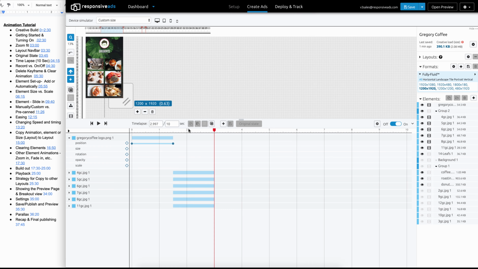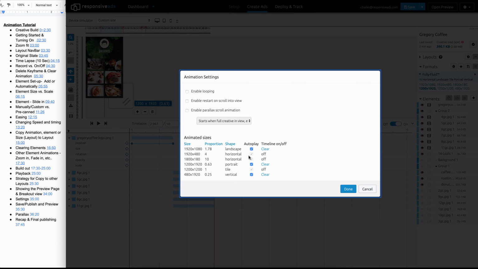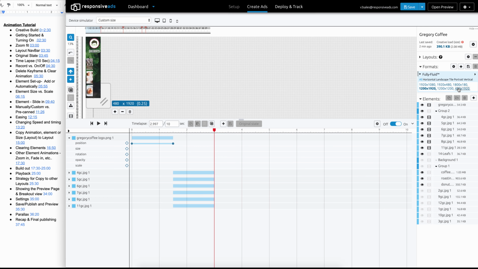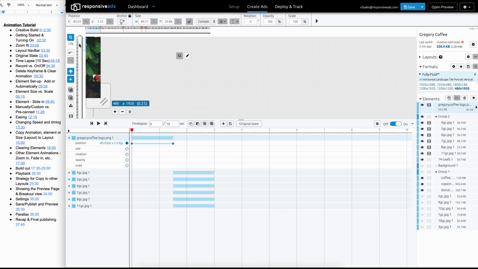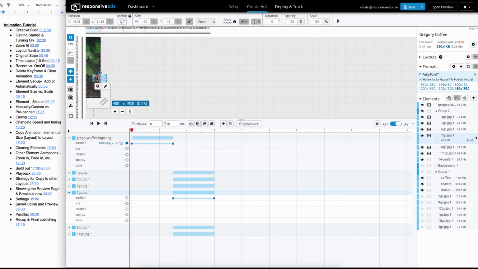And then now if I go to the settings, you can actually see of all the sizes of all the layouts that exist in the creative, these 3 are the ones that had the animation because we copied it. So let's also go to this one here and see what this one looks like. So as you can see here, the starting point, because we copied it, we might want to move it out a little bit. Click on this one and move that one out as well.